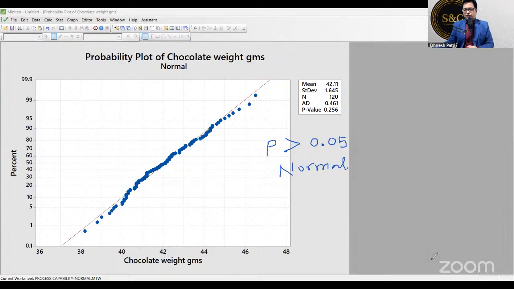ना लॉग ट्रांसफॉर्मेशन वाला डेटा. ऑलराइट, इसका एक बार एंडरसन डार्लिंग नॉर्मलिटी टेस्ट करके देखते हैं. Just open this file and then we will see, just for our understanding. Okay, we'll come back to six pack analysis. I just want to show you how a non-normal data looks.